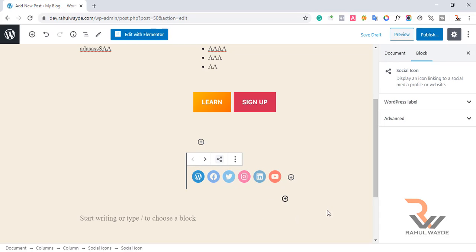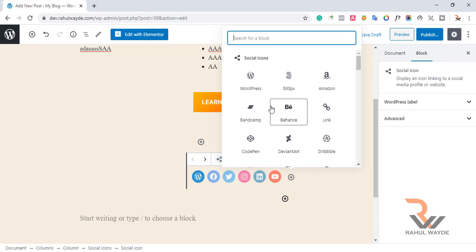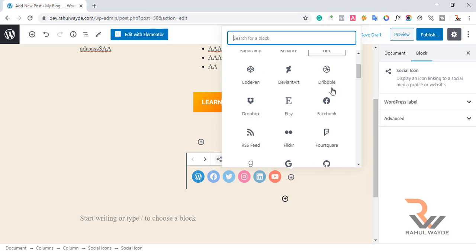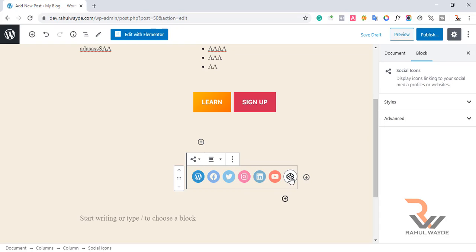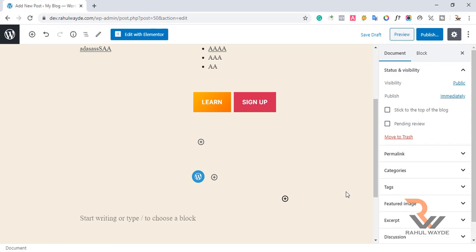So if you want some other social media icon here, what you can do is just click on this plus icon here, which is add block. Again, just click on that, and now you just have to select the social media icon you want to add. So if I want to add CodePen here, I will just click on that, and look here, the CodePen icon has been added. So when I click outside of this block, you will find all the social media icons have gone.